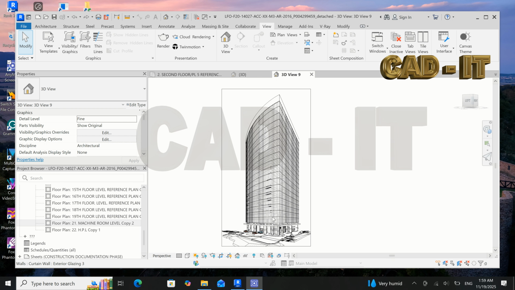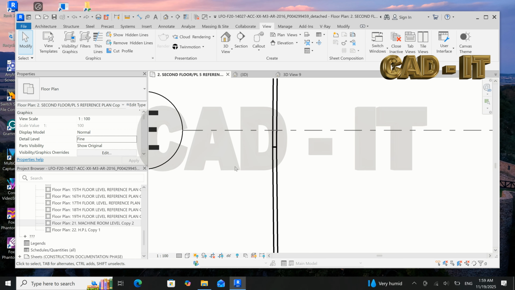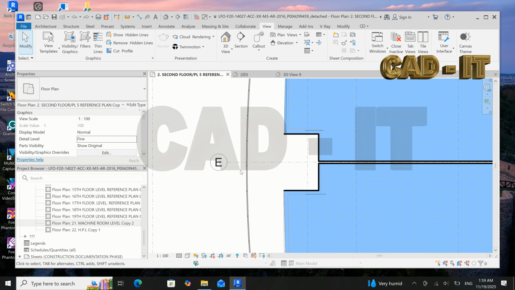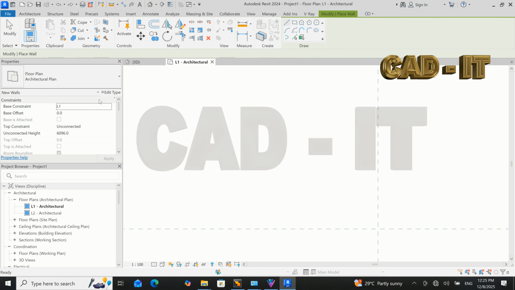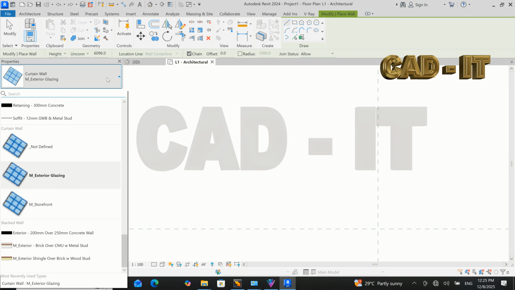In Autodesk Revit, scroll to Architectural Wall and navigate to different types of wall. You may need to load families where necessary. Pick the type of your curtain wall and proceed to draw your plans. By default, Revit provides two types of curtain walls, namely shop front and exterior glazing. You can choose Edit Type to customize your design.